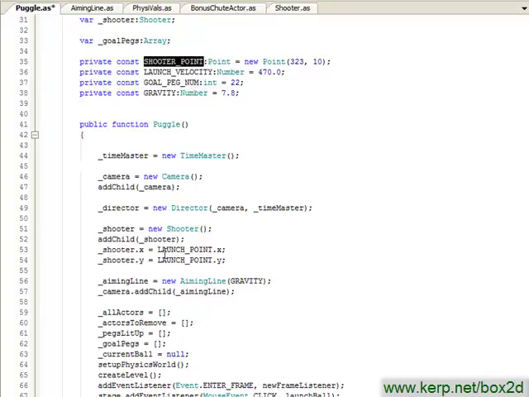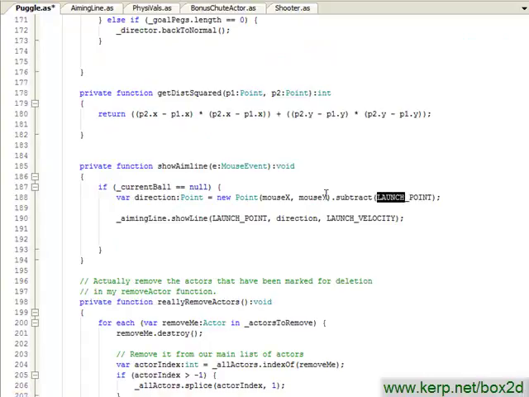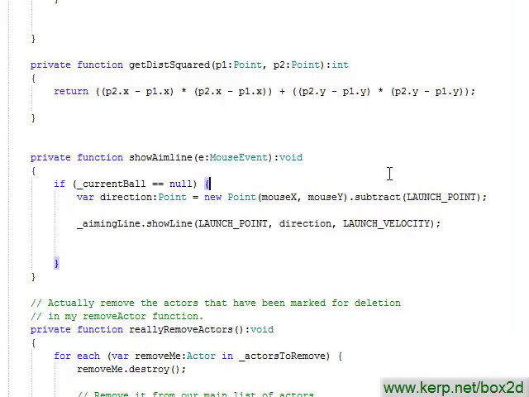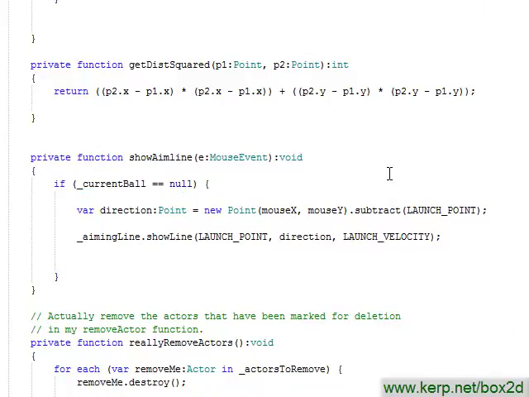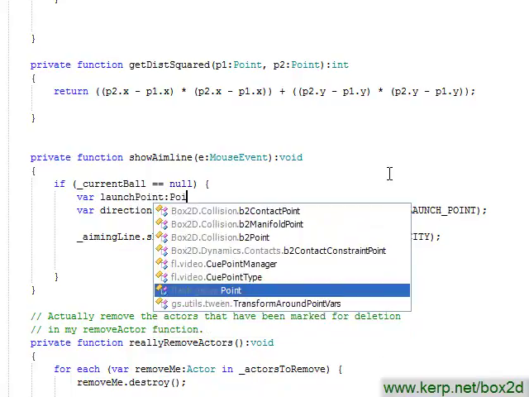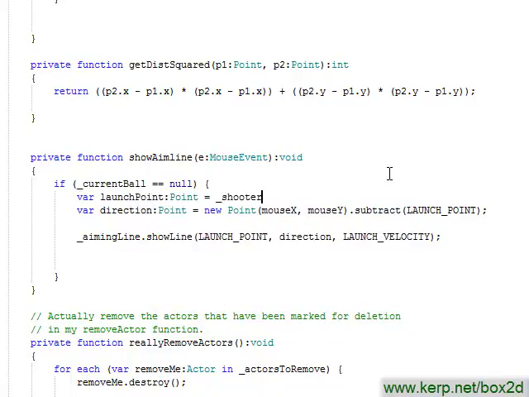Now I got to make sure I change it here. The other thing I now have to do is look at the places where I have called launch point. The first place is when showing our aim line. Now instead of using this constant of launch point, I am basically going to create a little local variable, and I'm basically going to ask our shooter to get our launch position. I can now drop this in these two places.